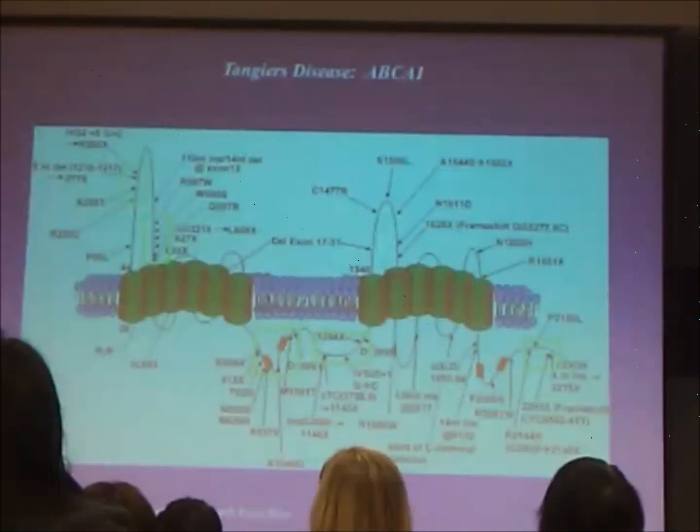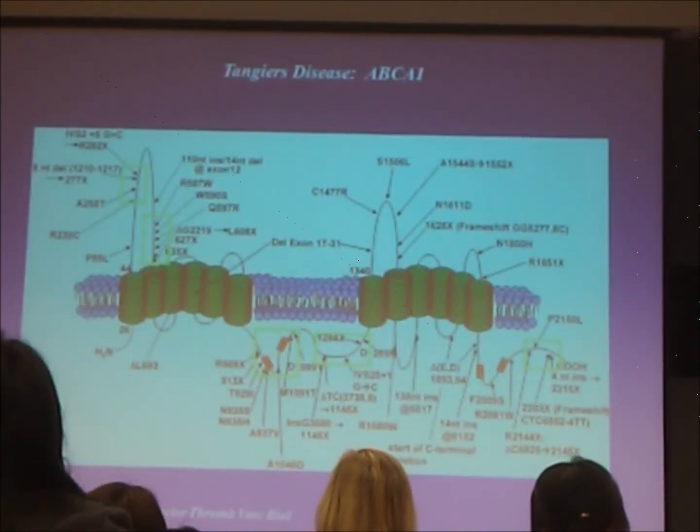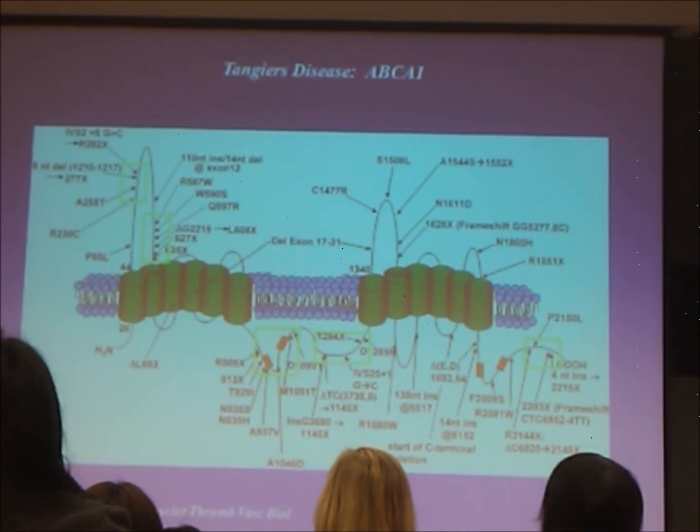Oh, this must be an ABC transporter. ABC transporters, well, what can I say about ABC transporters? I mean, you've heard it all before.